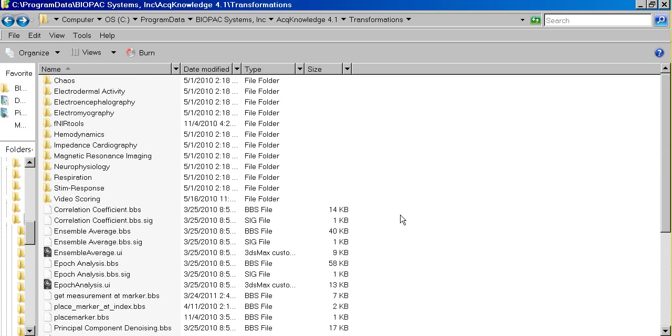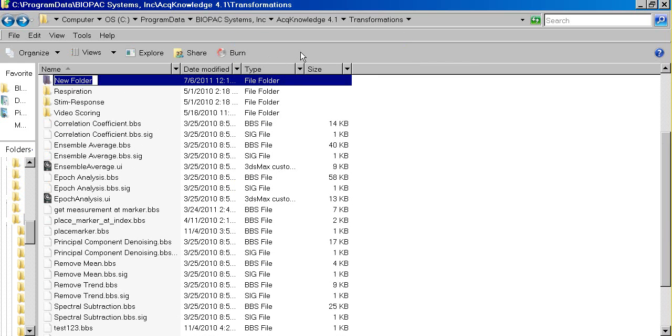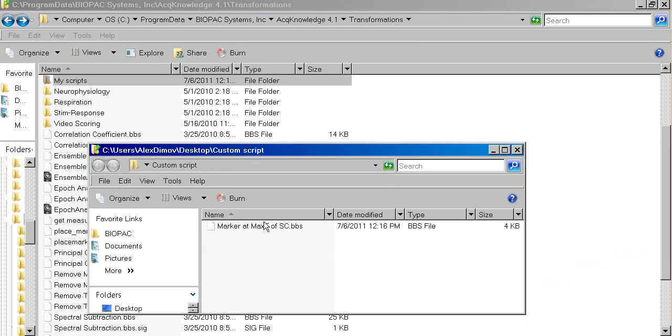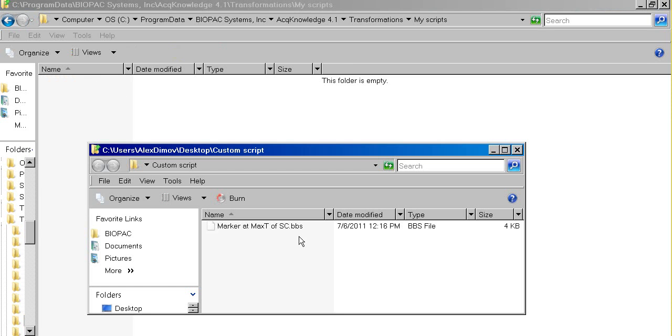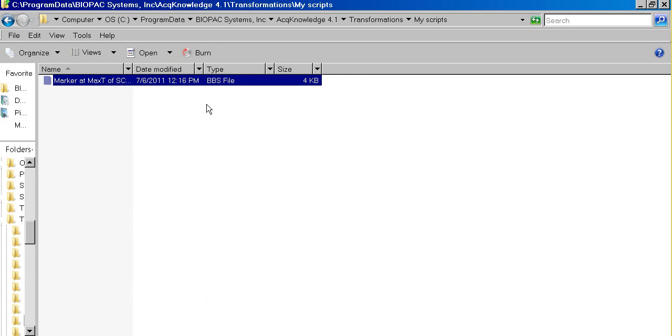We can create our own folder here, and let's call it My Scripts. Let's take a script that we have written, and this script places a marker at the maximum of the selected channel given a specific data selection. Okay, so we'll just go ahead and move it into the transformations folder.